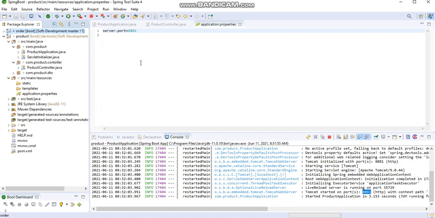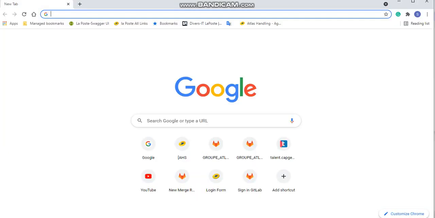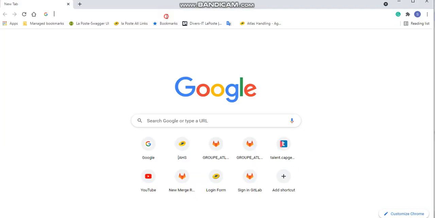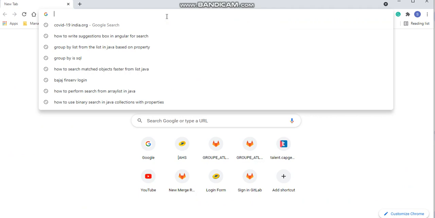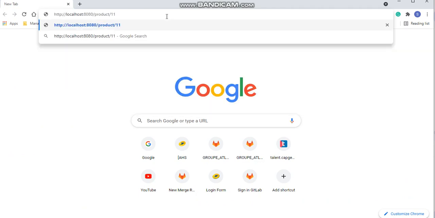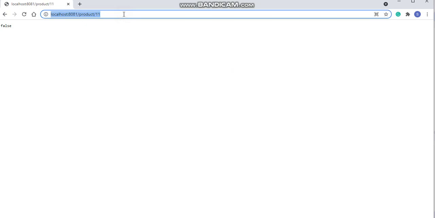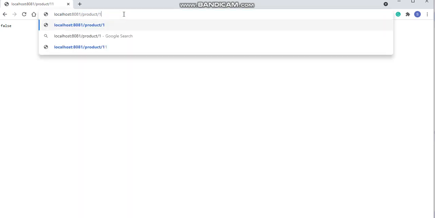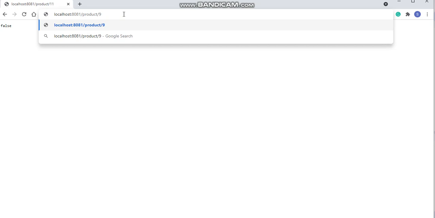Now we will move to the browser. I first want to test from the browser. I'll paste the URL with an ID, and I provided the port here. You can see we got false, and if I provide an ID below 10, for example 9, then we get true. So I can say our product application is working fine.